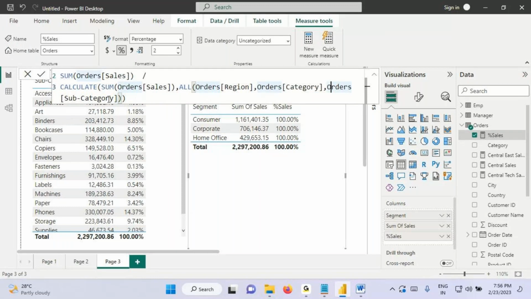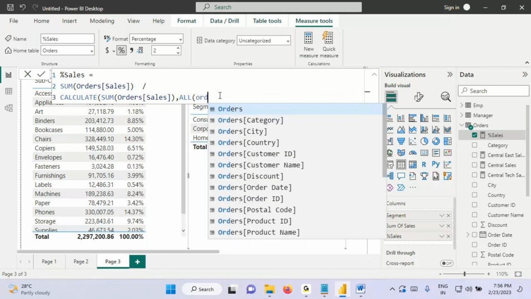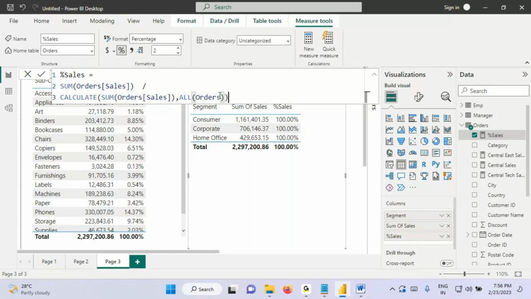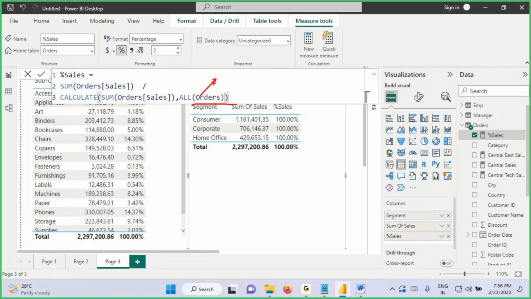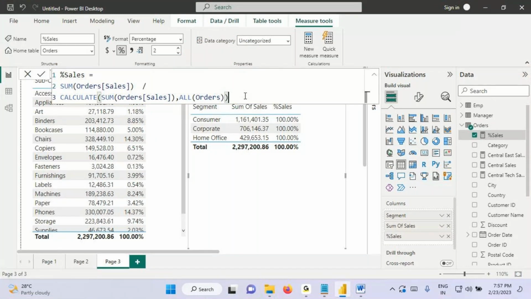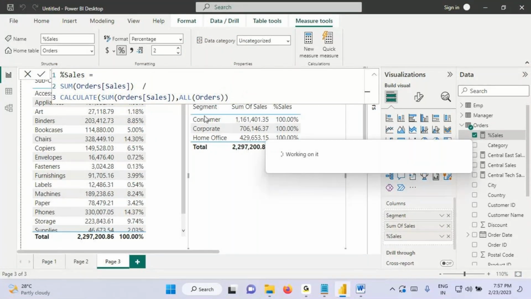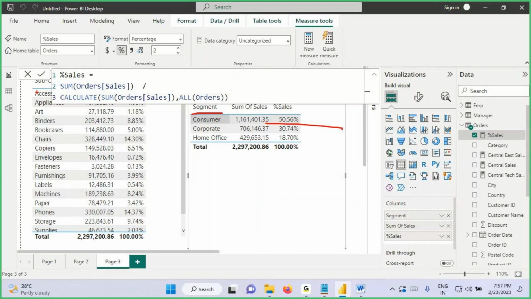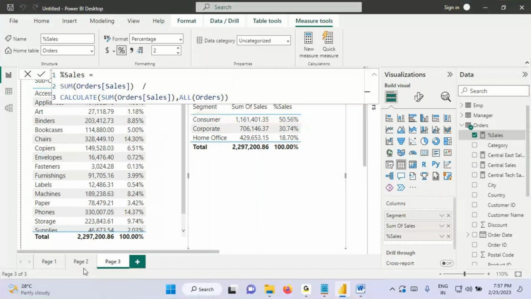Table name. Instead of passing all these individual columns, the ALL function can even accept a table name. When I just pass the table name, what will it do all the time? It will take all the rows in the table, and when it takes all the rows, it will always calculate 2.3 million. That formula will work for every dimension column in the table. When I run this, it will work for segment, and it will work for subcategory. For every column you can see proper results now, right?